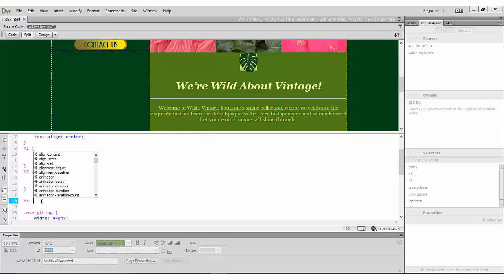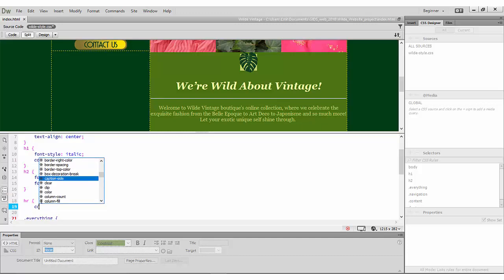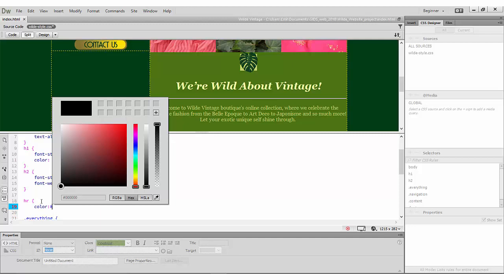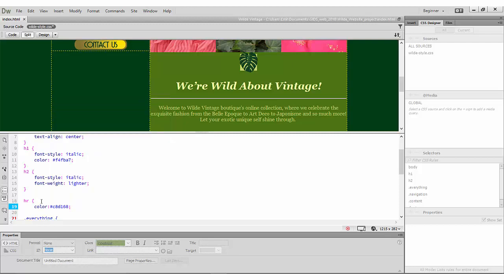Type in HR, brace. From the drop-down suggestions, choose color and type in the hexadecimal color value. Remember the pound sign in the beginning. Follow it by a semicolon. Hit Enter on your keyboard so you can begin a new line.